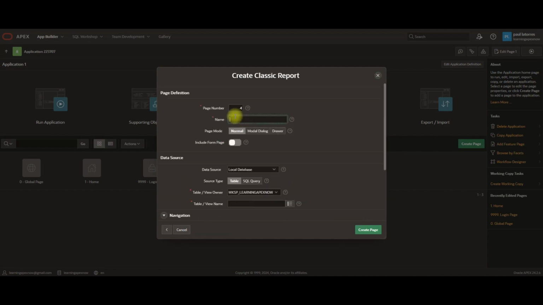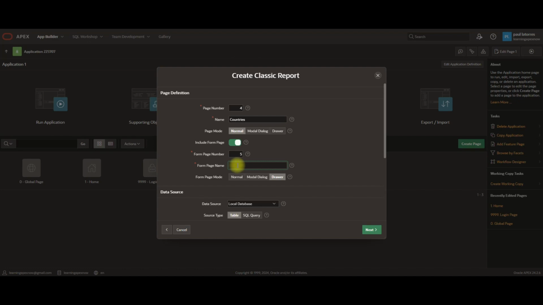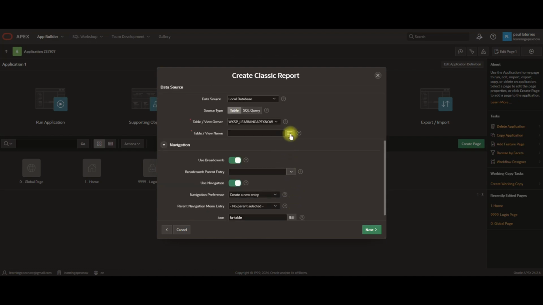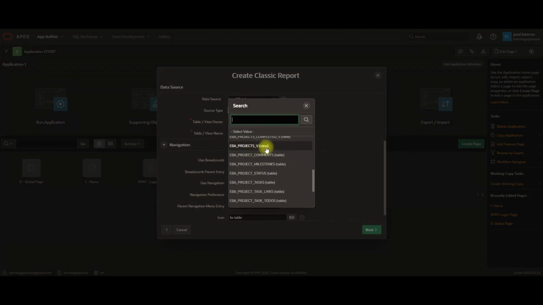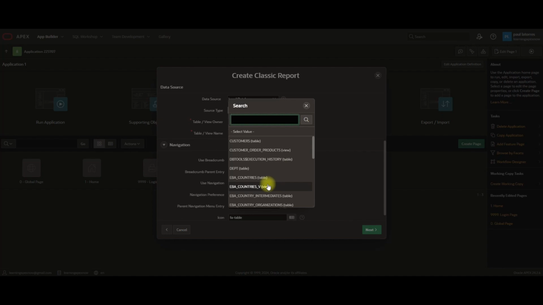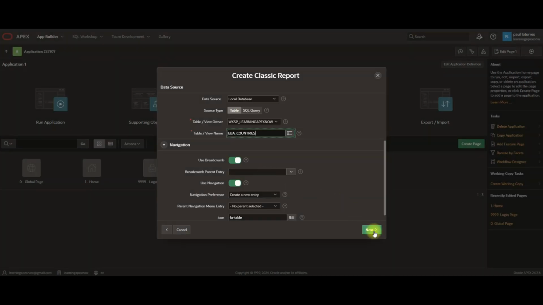So we're going to go back to our application, and we're going to create a page, classic report, countries, a normal page, include a form, detail countries. It's a drawer, and this time we are going to choose... see how this one says view? This one says table. We're going to choose table. That was silly of me. I can't believe I didn't catch that.